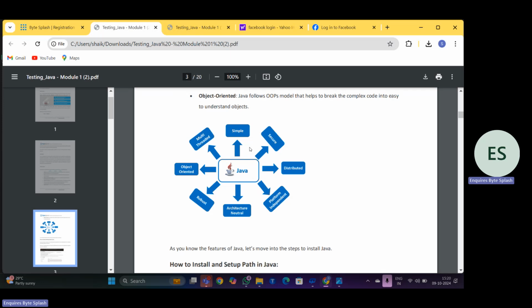As you all know, Java is simple, secure, platform independent, and it is a high level language. It is object oriented. Let us discuss in detail what is meant by each. So Java is simple. What is meant by simple? Let us dive into the topics one by one clearly. When we say Java is simple, it is because it is easy to understand.